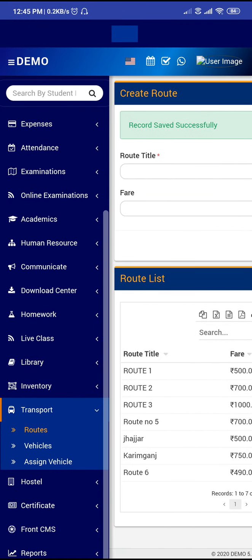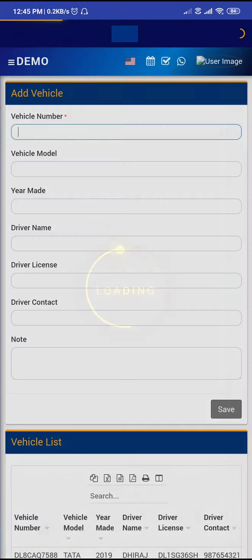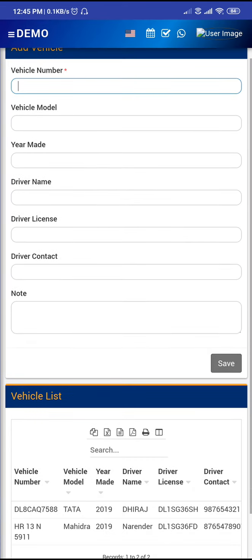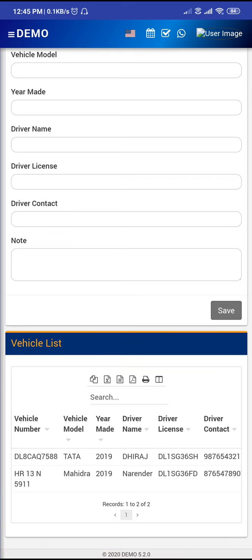Now the next option is vehicles. Here you can add a new vehicle to your transport. For that, you have to enter information about the vehicle and about the driver of that vehicle. You can see the added vehicles in the list below.